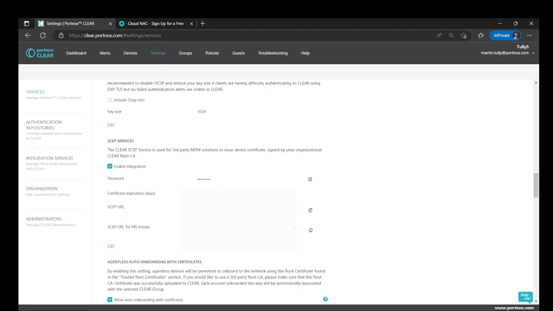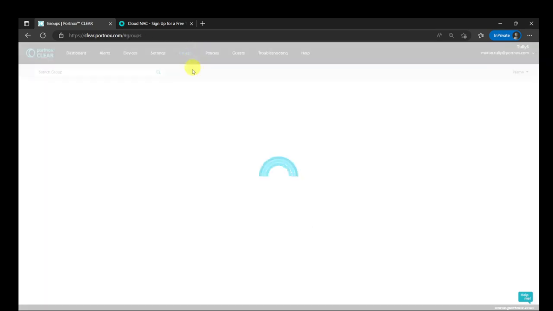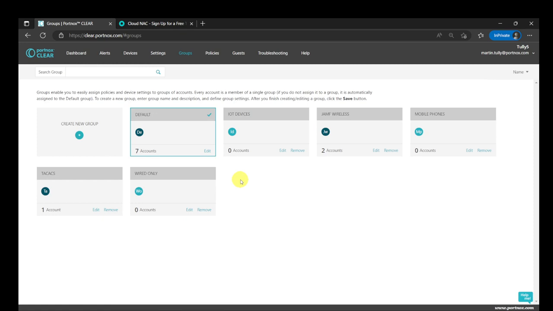If you wanted to create some sort of segregation of employees or users, that would be done here in groups. And then what we do is we'll assign a policy to those groups if we wanted to do any type of dynamic VLAN assignment. So you can see here there is a default group. You'll also see here that I've created some other groups as well.